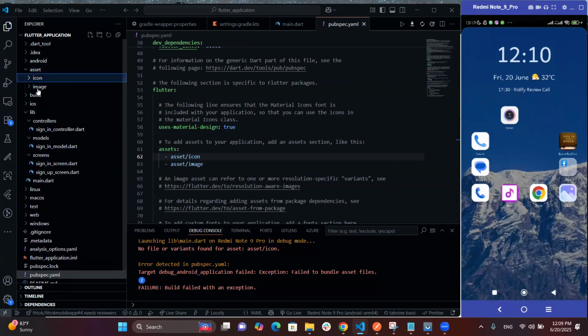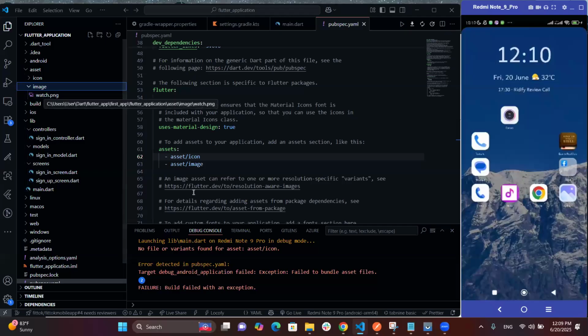Hello, sir. Can I suggest something? Okay. I think you have to put the parts of the image in the assets side. So the assets slash image should have slash the name of the image, like watch.png. And I think maybe the icon is saying that it's not found or something like that.